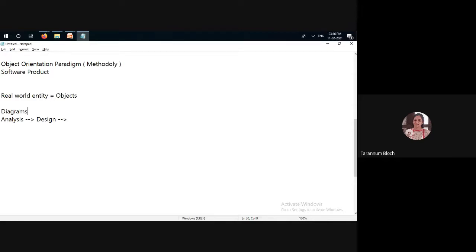What will these diagrams do? These diagrams will analyze the software requirement by keeping the objects in the center, and that's why we call it an object oriented paradigm. It is going to find out what the relation is between two objects.